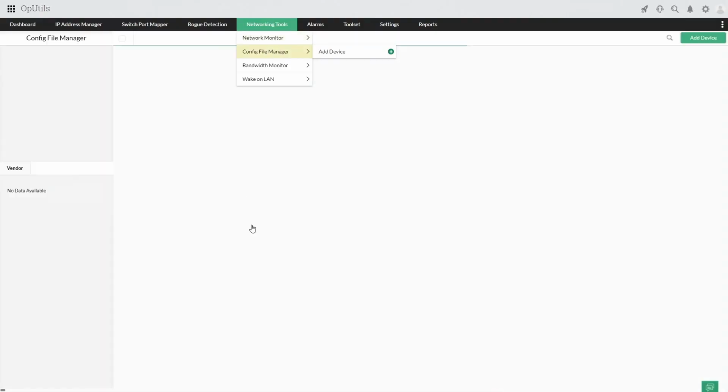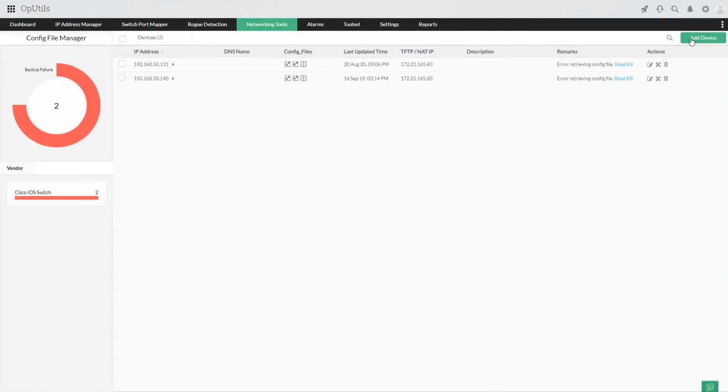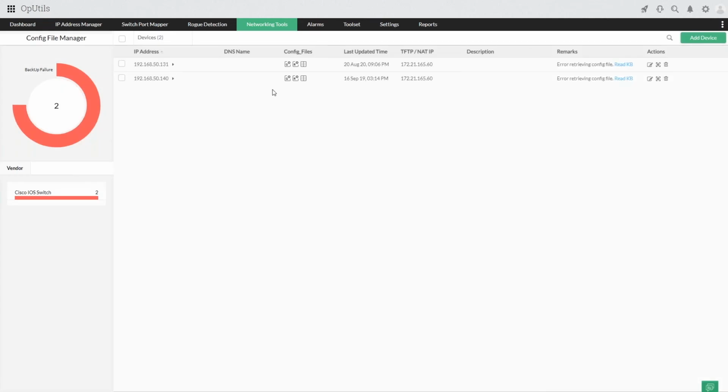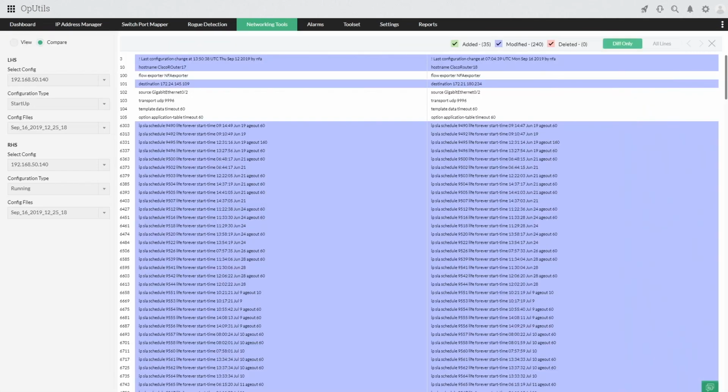So for here, to add any network device, all you need is your credential. You can give the IP address and the respective SNMP credential. You can also import the device on bulk using a CSV file. So once you've discovered the switch to the network tool called as config file manager, we will be taking the backups for the startup and running configurations, and we could view what is the configuration which is actually happening.